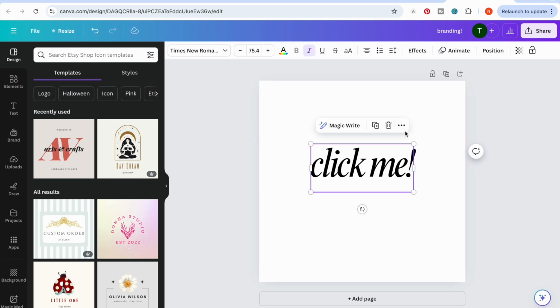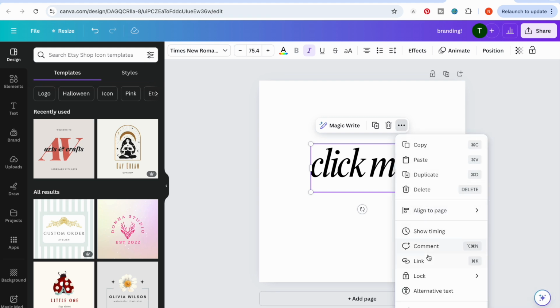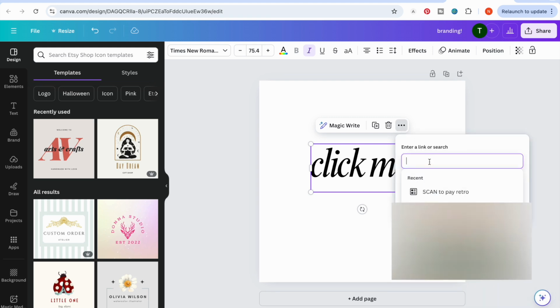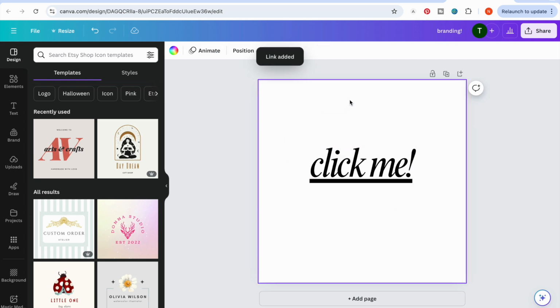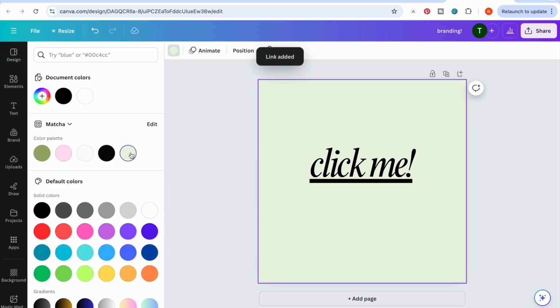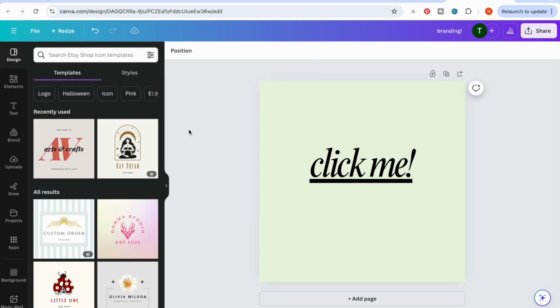Once you do click me, you're going to click the 3 corners on the right, and you're going to go down to link, and you're going to add your template link that you just created and click done. And as you can see, it pops up right there. And this is just me adding a color or whatnot to it to really try to make it a branding page, but it's not really that good.